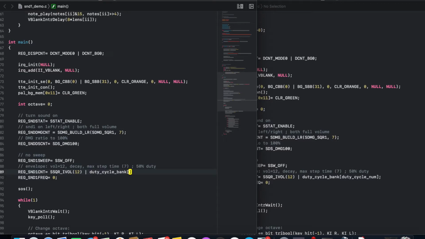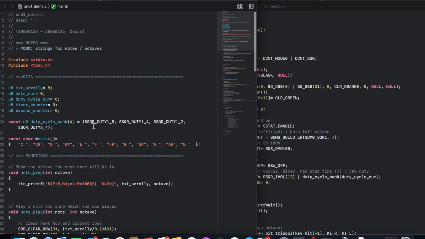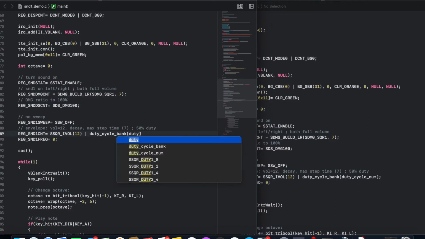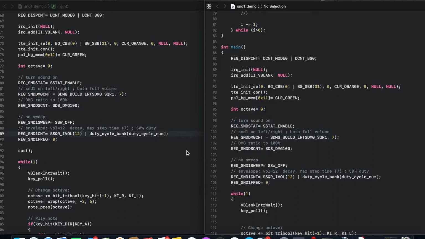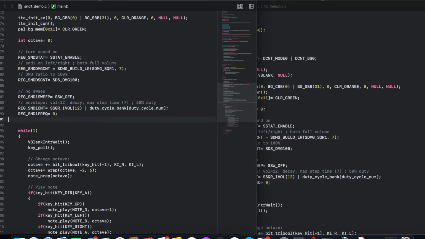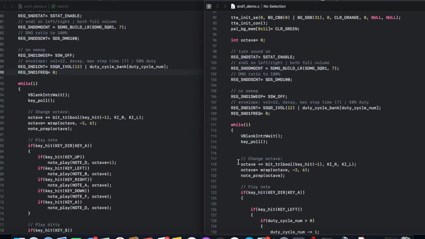this is how we do that: we select the duty cycle number of that array, which is currently 0, so it's going to be SSQR duty 1_8. So go ahead and duty cycle num. Make sure we have a semicolon right there. And I'm also not going to play this beginning sequence that plays at the beginning, so I'm going to go ahead and delete that.